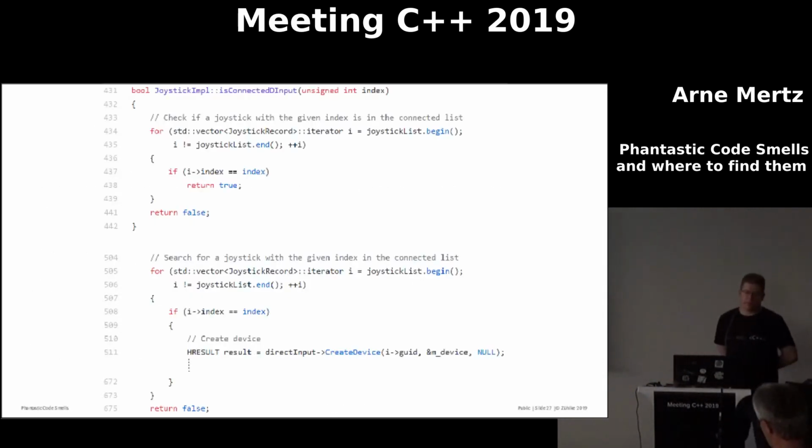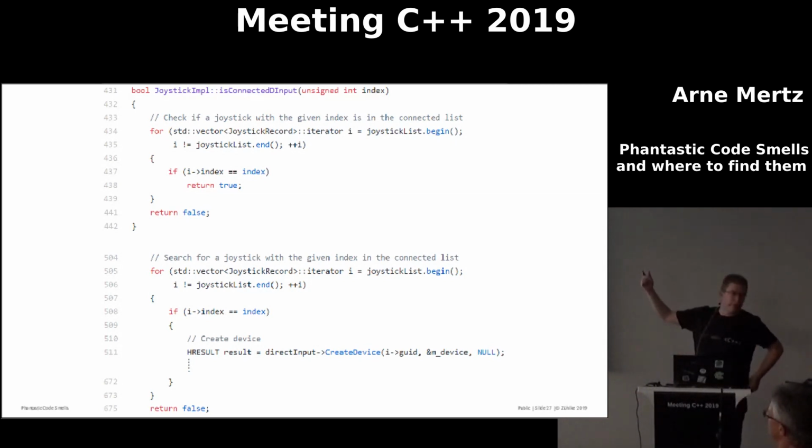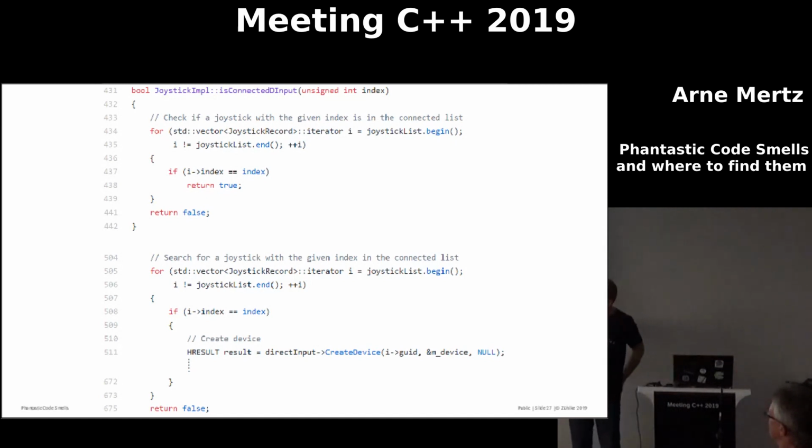Next, C++ code smell. This is in SFML again. SFML also handles input devices like joysticks. So this is, I think, for a Windows implementation for the joysticks, some method to check if a joystick is connected to inputs. And this is part of a longer function. You see, again, this one is line 511, and the if closes at line 672. So I didn't want to scroll again.